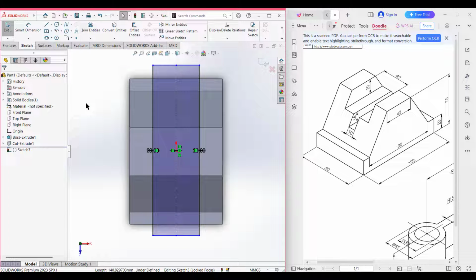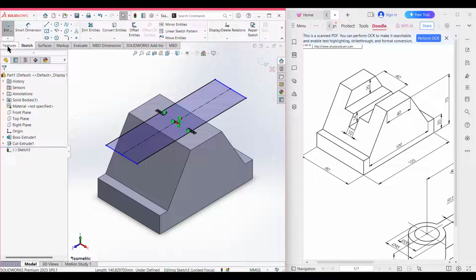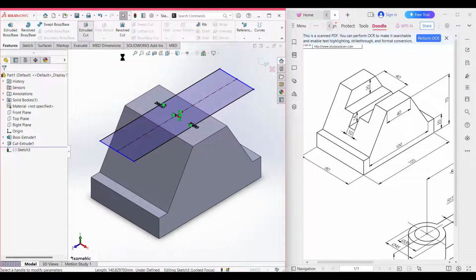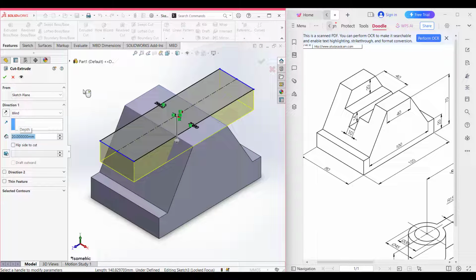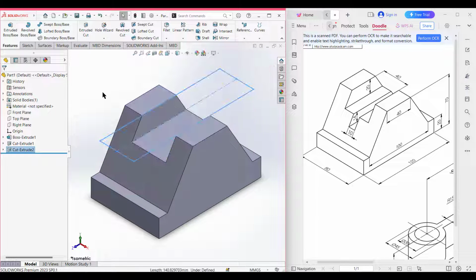Now isometric it for a better view. Now go to features, now extrude cut, now cut it to 20 unit. So select the blind tool from here and extrude it to 20 unit. Now press OK. So this extrude portion has been done.